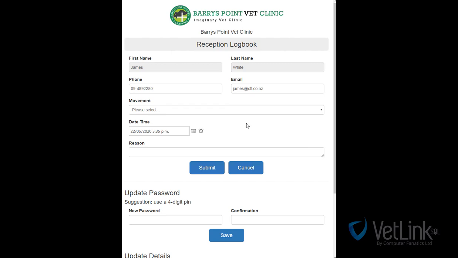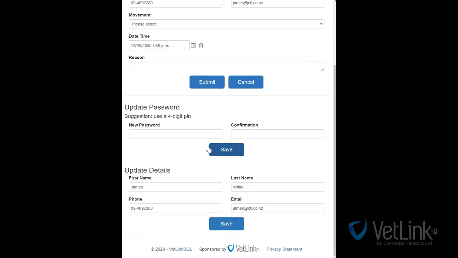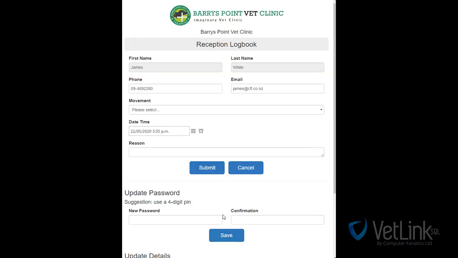Now, when a staff is logging in, their details are filled in automatically. They can choose the movement, they can choose the reason, and further down they can also update their password if they wish to, or the details that show up here at the top, and then submit that as well.